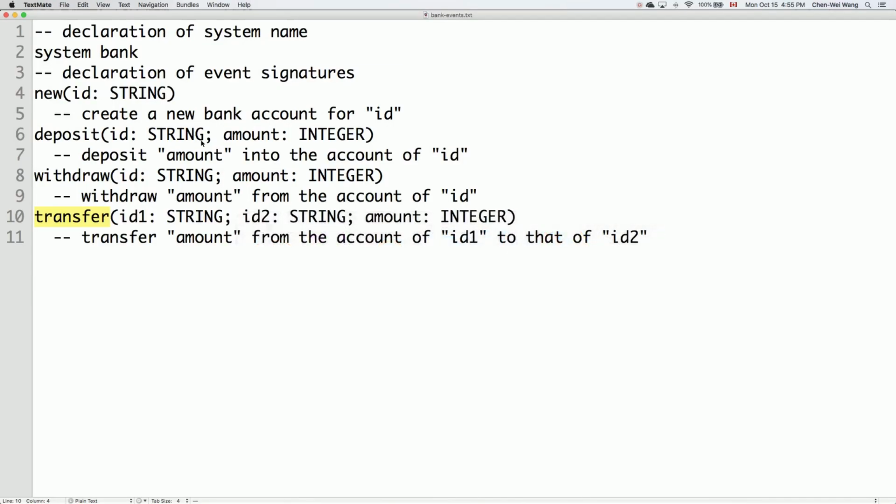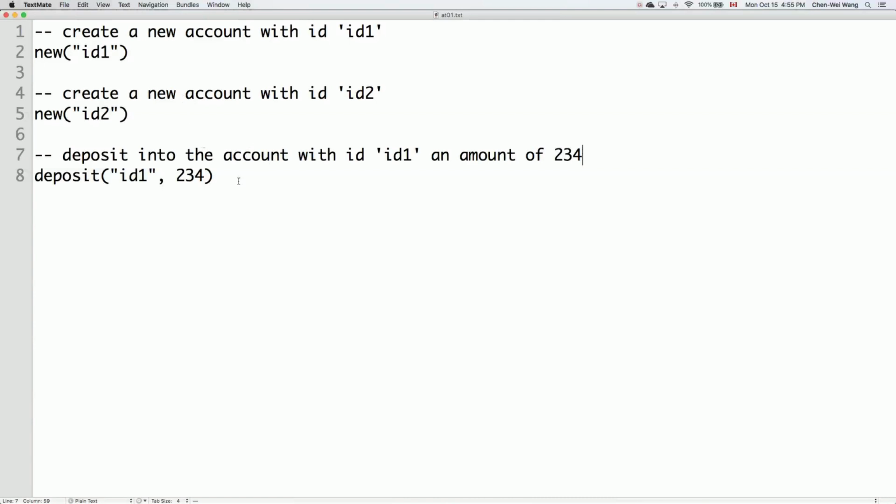Then we showed you specifically how you can use the command line, the difference between interactive mode, where you simply type by keyboard, and the batch mode. For the batch mode, we created an acceptance test case like this. In this particular acceptance test case, we create a new account called ID1, create another account called ID2, and also deposit $234 into the ID1 account. That's what we have achieved from before.